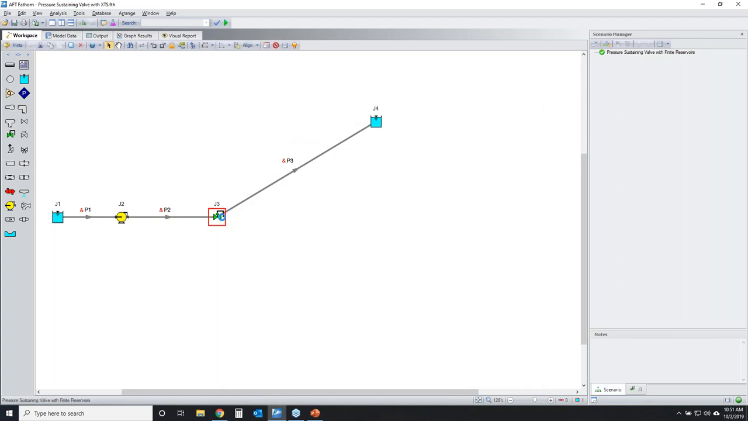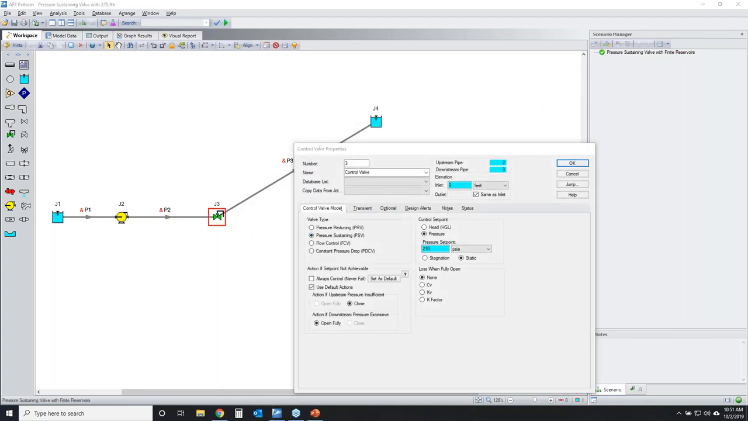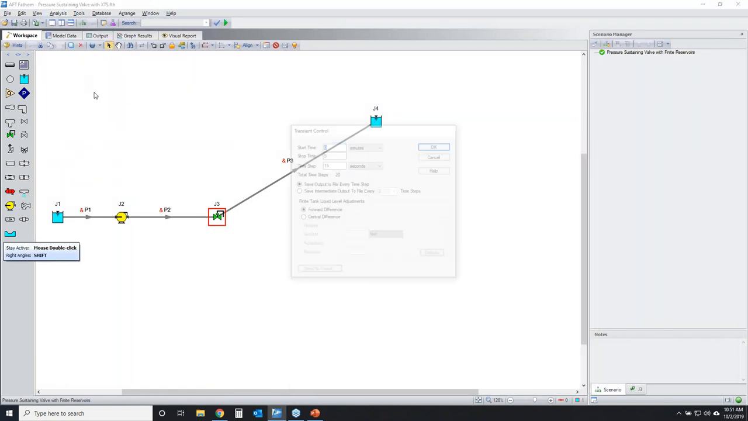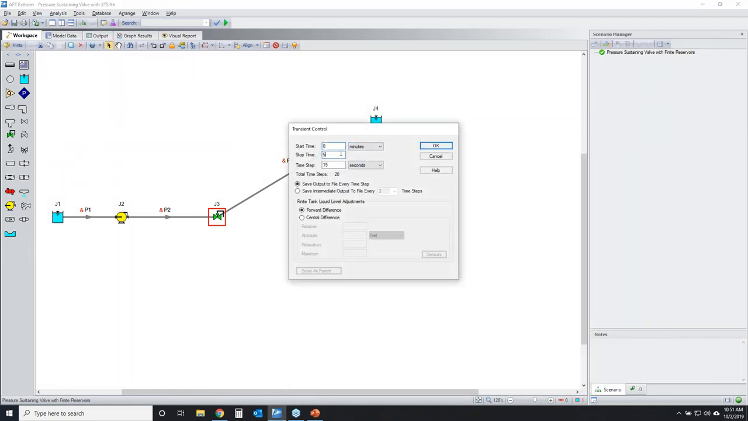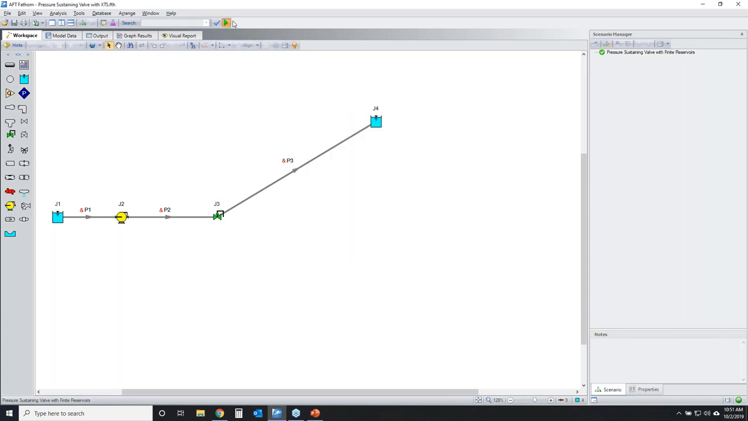And I have a pressure sustaining valve. This pressure sustaining valve is going to control my upstream pressure to 210 PSIA. So as my supply tank drains and my discharge tank level increases, my control valve is going to change position to keep maintaining that set point. I am running my model for a 5 minute period with a time step of every 15 seconds. So we're going to see what happens there.